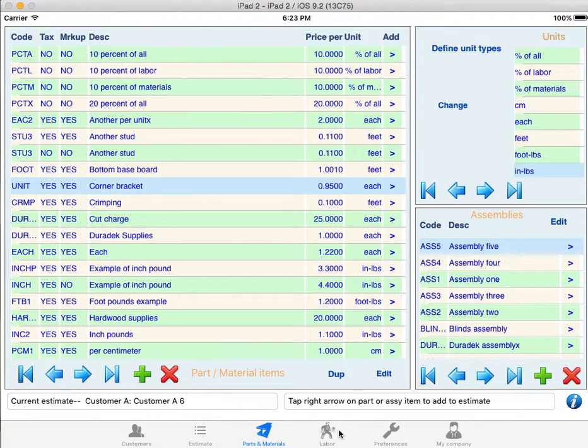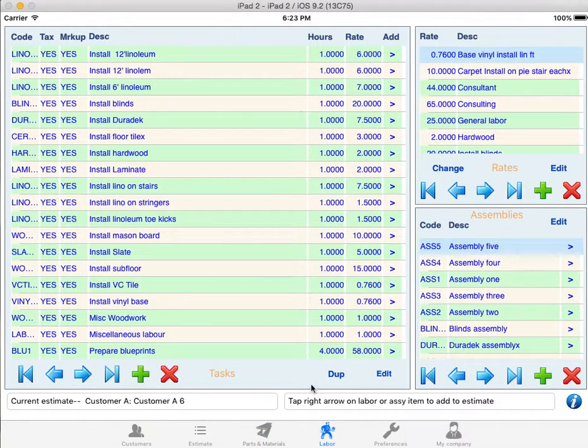Let's go to the labor tab. Organized pretty much like the parts and materials tab. The big square on the left is labor tasks, expressed in hours or fraction of hours to do that task. And to the right of that is rate. That's the hourly rate to do that task. So if a task takes an hour to install linoleum, it's $6 for 1 hour. It could be a fraction of an hour, but that's the hourly rate, which relates to the square on the upper right. That's your labor rates. You need at least one, but you could have many labor rates.